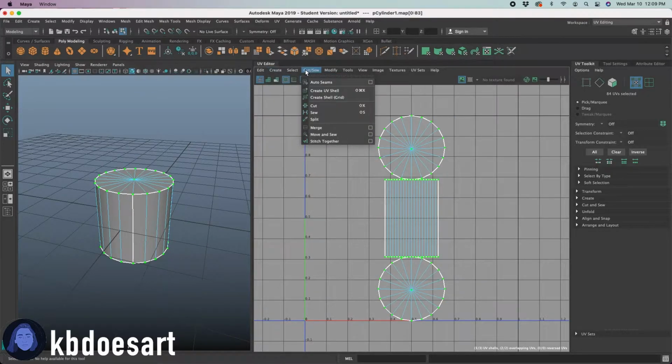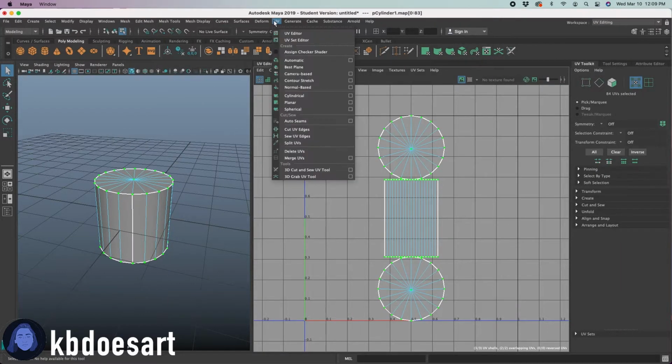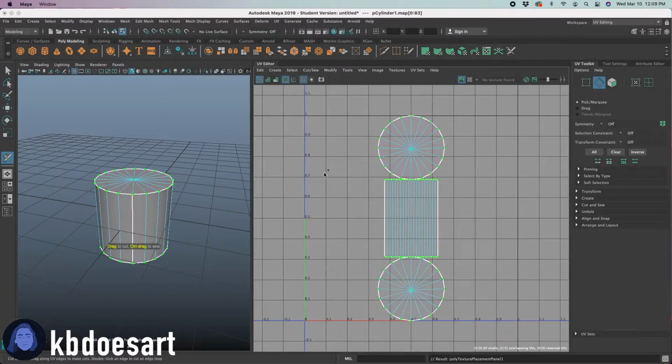The next thing we want to go over is if you go up here to UV, you can grab the 3D cut and sew tool.